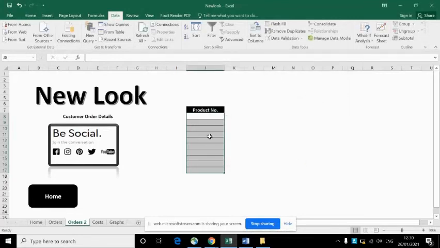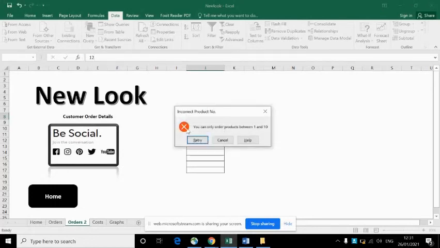Press OK. Then when I click on my first product number that I potentially want to order, a drop-down list appears. So I can select product number 1, I can select product number 7, I can select product number 10. But then if I click in the formula bar here and try and enter something other than my list of 1 to 10, so for example 12, and press enter, I then get an error message to say incorrect product number, you can only order products between 1 and 10. So my validation rule is now working. So I'll just press retry on that.